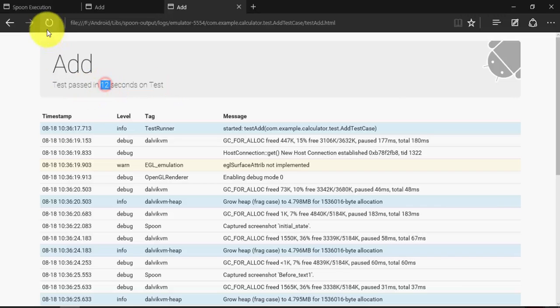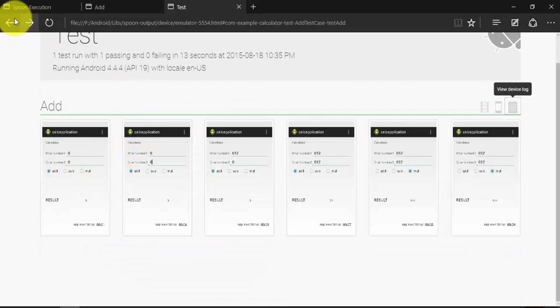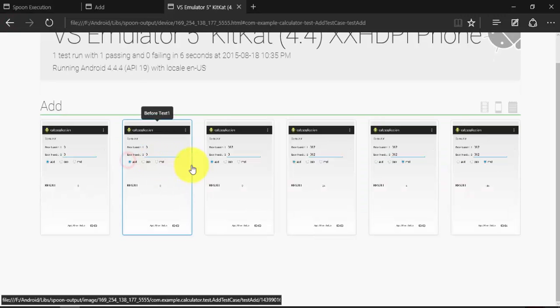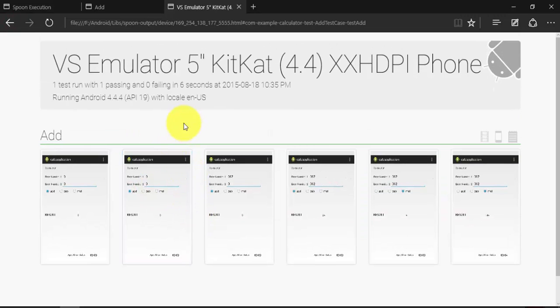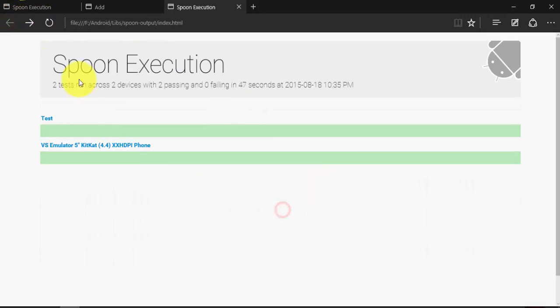And it took 12 seconds to run this particular test. And for this one, it took only 6 seconds. So again, it proves that Visual Studio Emulator is much faster than Android's out-of-the-box emulator. Awesome. So this is how you can perform the distributed test using Spoon on your Android devices.